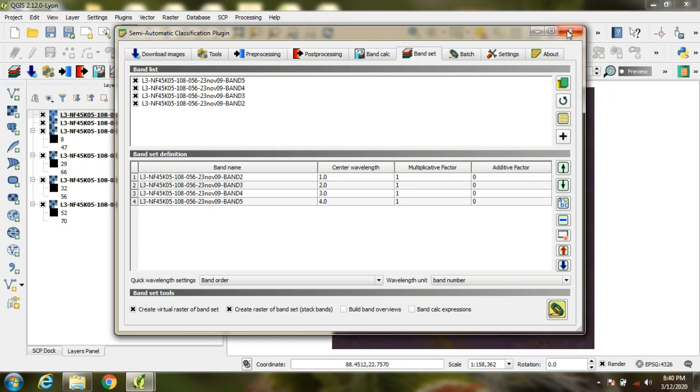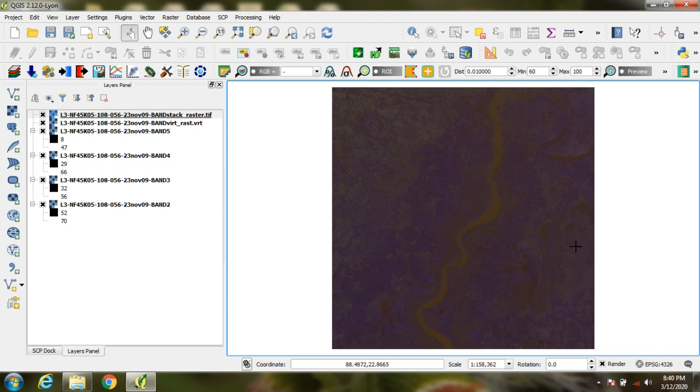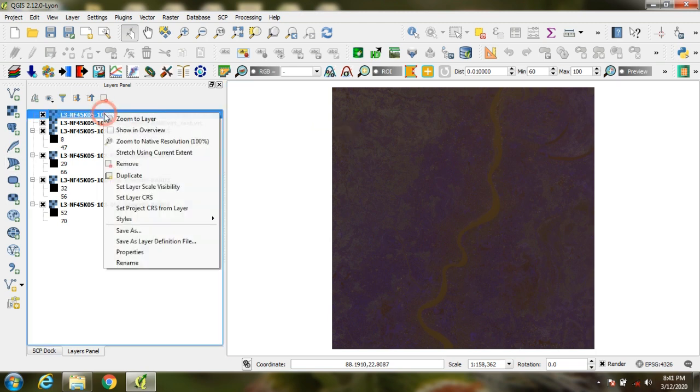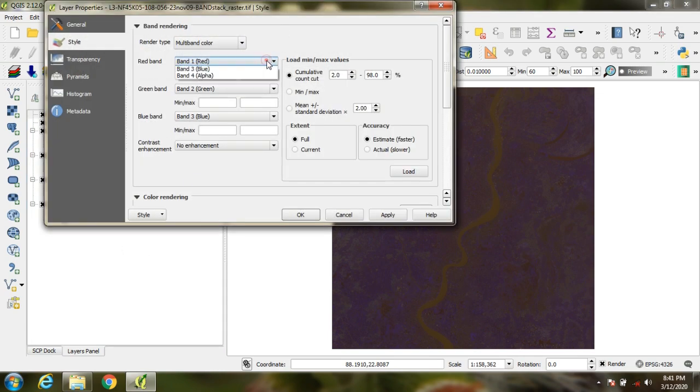Now you will see an image has appeared. That is a false color composite, not a standard false color composite, only a false color composite. I have to make it a standard false color composite. Just right click on it, go to Properties, and then set red to band 3, green to band 2, and blue to band 1. 3, 2, 1 is the sequence for LISS-3. If you are using Landsat ETM plus, that will be 4, 3, 2. I am setting the enhancement to min max and min plus standard deviation.